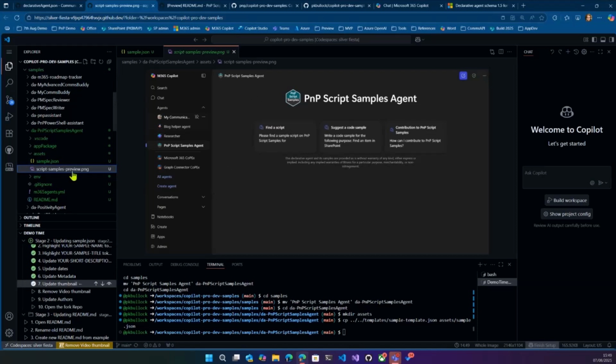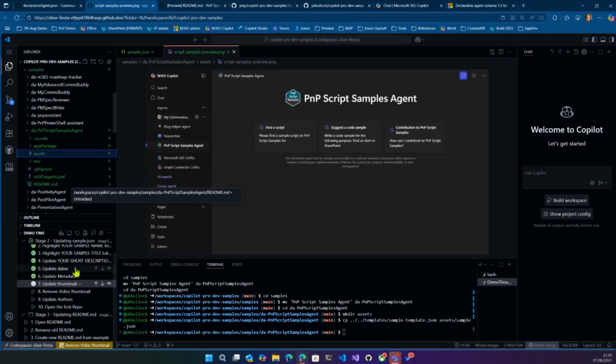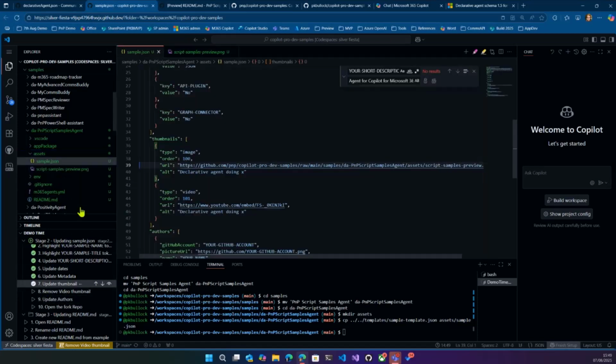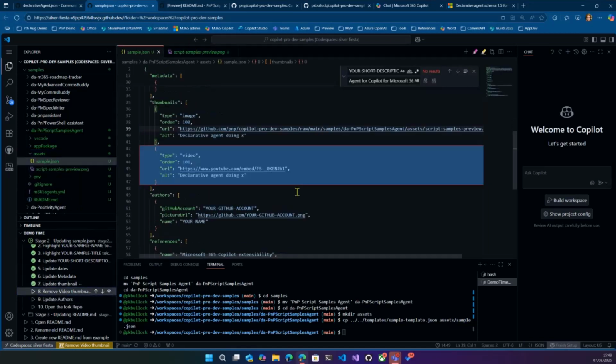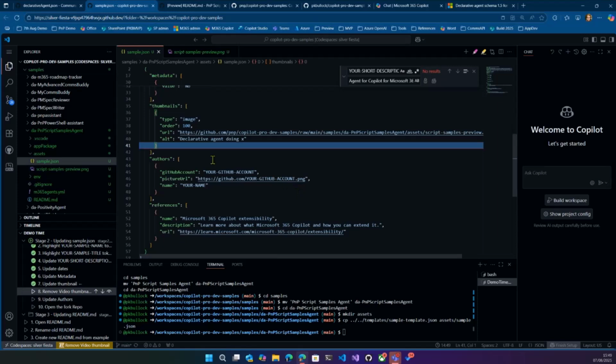That's a task on me, but that's cool. I just wanted to show that there. So it gives people a sense of what it's supposed to do when you install this into an environment with a M365 Copilot license. So the next thing I want to do is get rid of the video thumbnail. I'm not going to be producing a video for this, so just scrub that out.